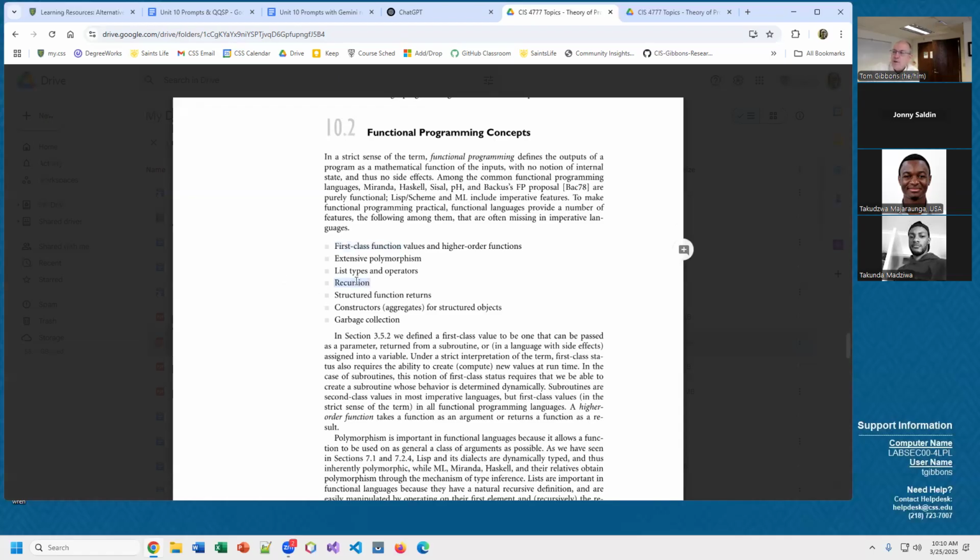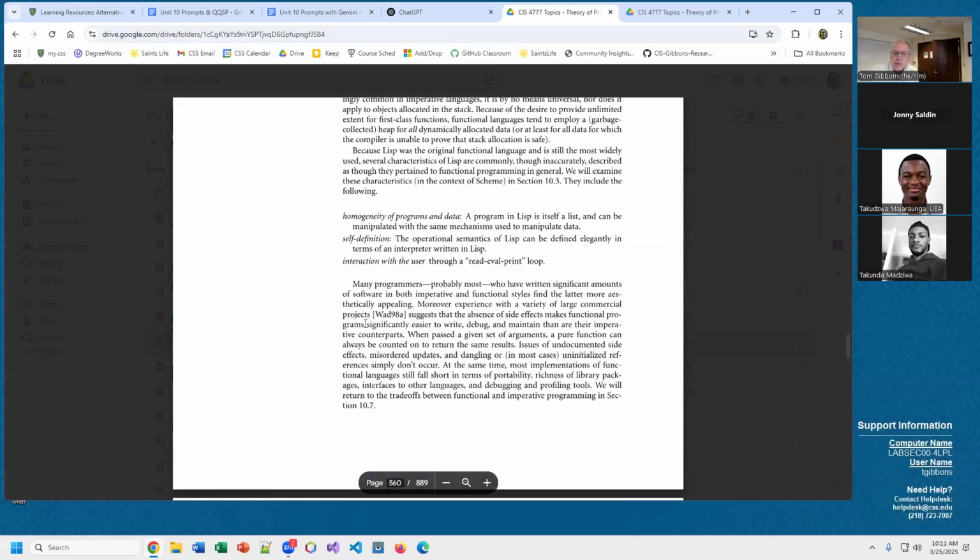We work a lot with recursion here. We generally in functional languages do not have any sort of loops. So everything has to be done with recursion for this stuff.